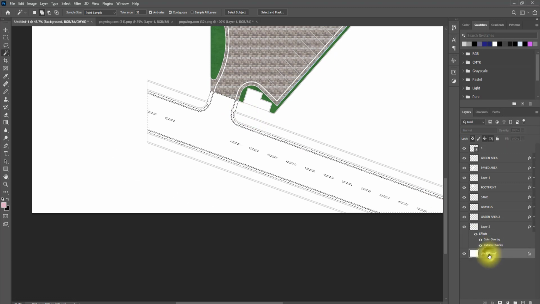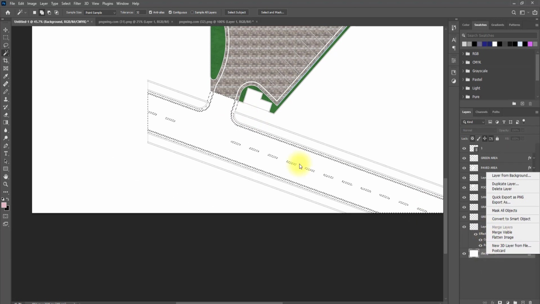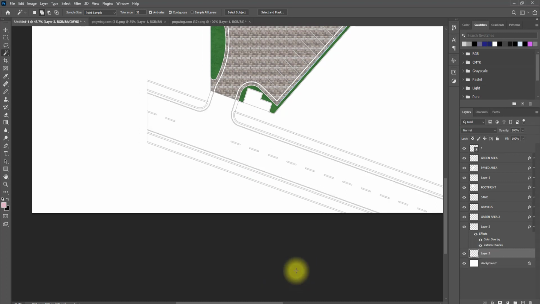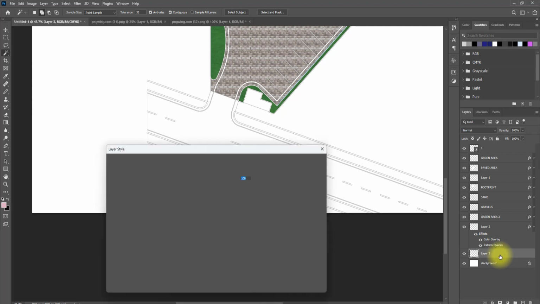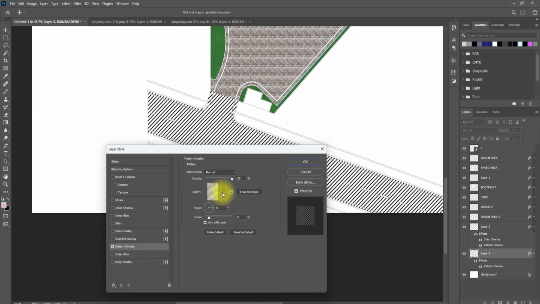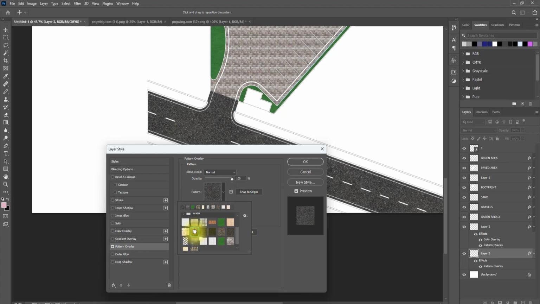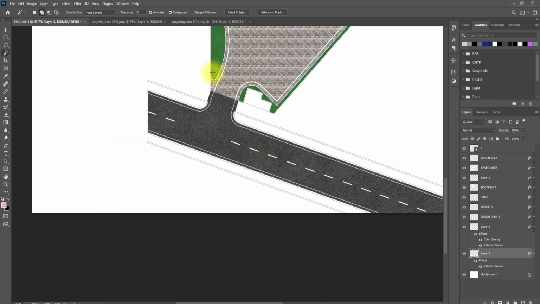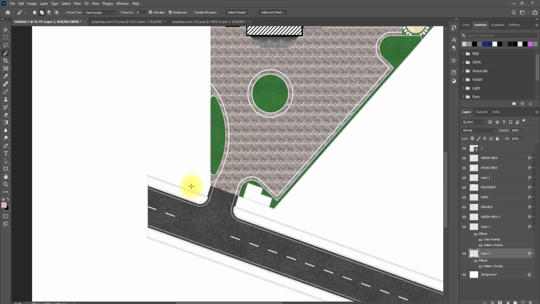Then I'm going to go back to background. I'm going to right click, not background, I'm going to right click over here and I'm going to copy, layer via copy. Then I'm going to double click and I'm going to place my asphalt overlay. I'm going to go to pattern overlay and I'm going to change it to asphalt. Already have a good asphalt material. Then I'm going to reduce the scale. Then I'm going to click OK. So as you can see, now we've placed our asphalt material. We are now going to put our paved walkway in here.